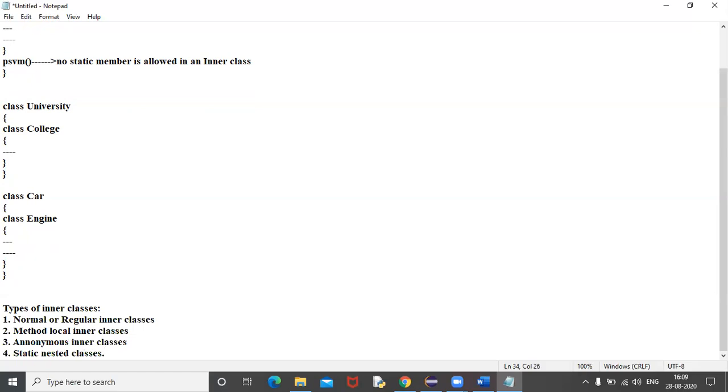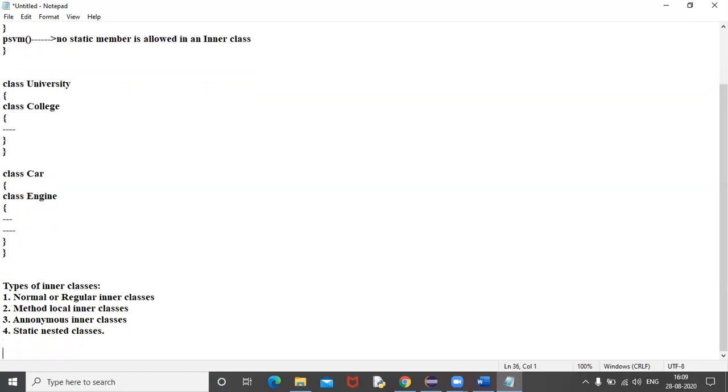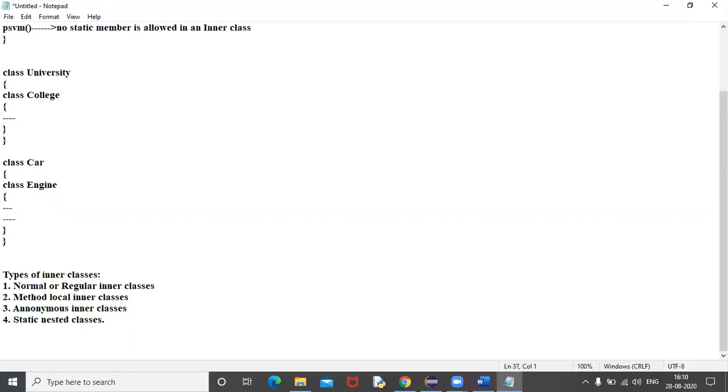And one more important thing which I did not tell yesterday: I told you one point, that they will be created in separate memory as far as inner classes are concerned. Other than that, there is yet another important point. Let us take the car and engine program itself. Which is the outer class there? Car is the outer class, is it not?